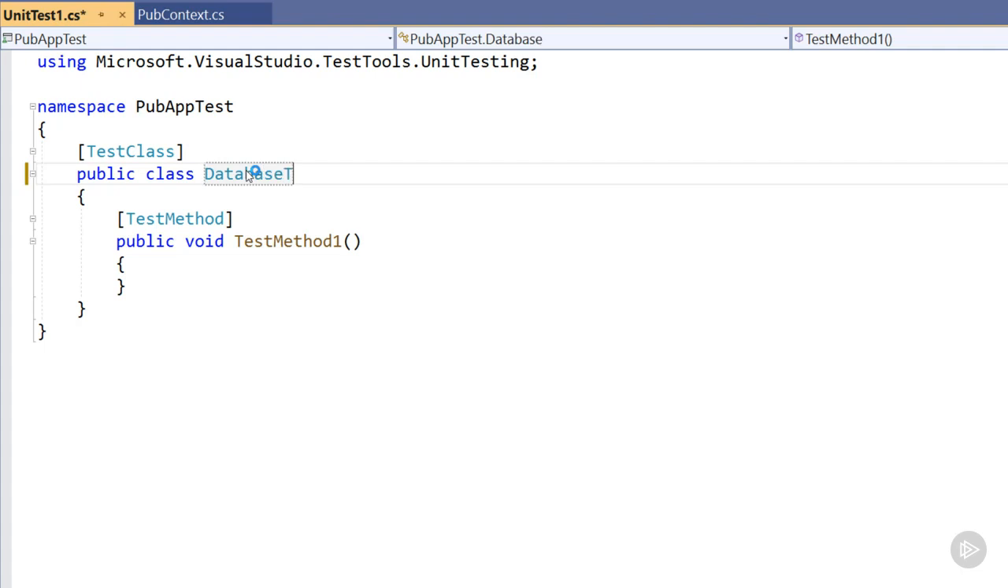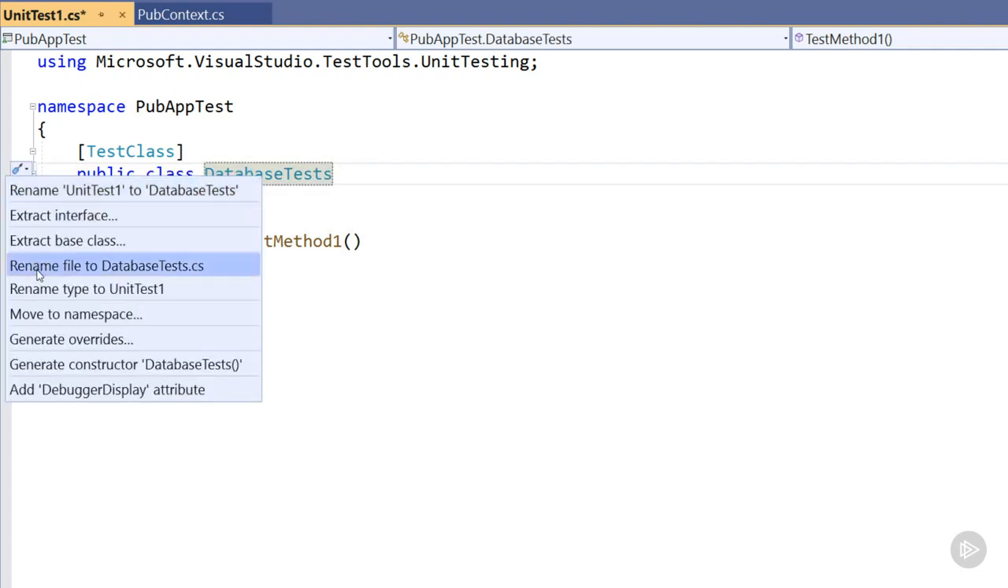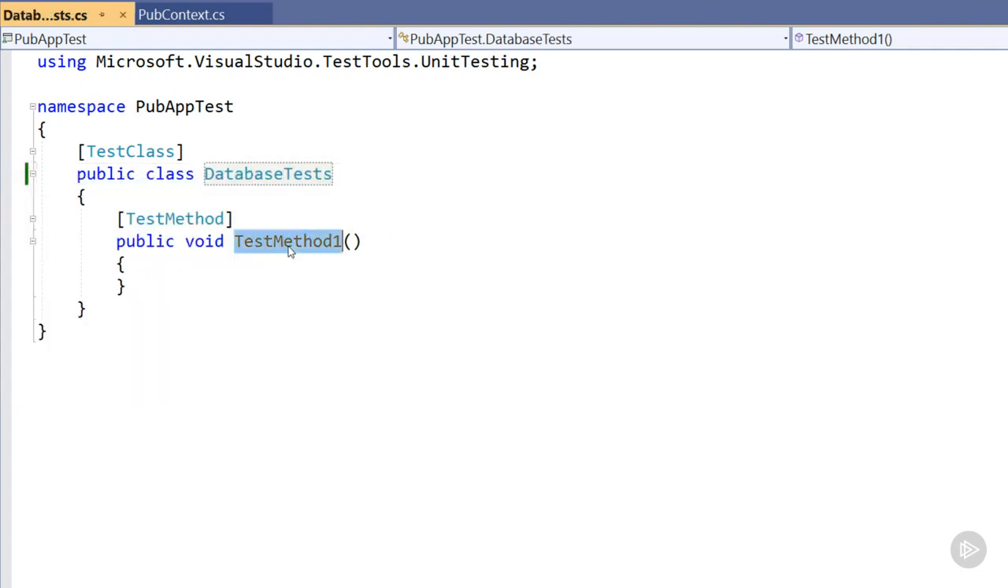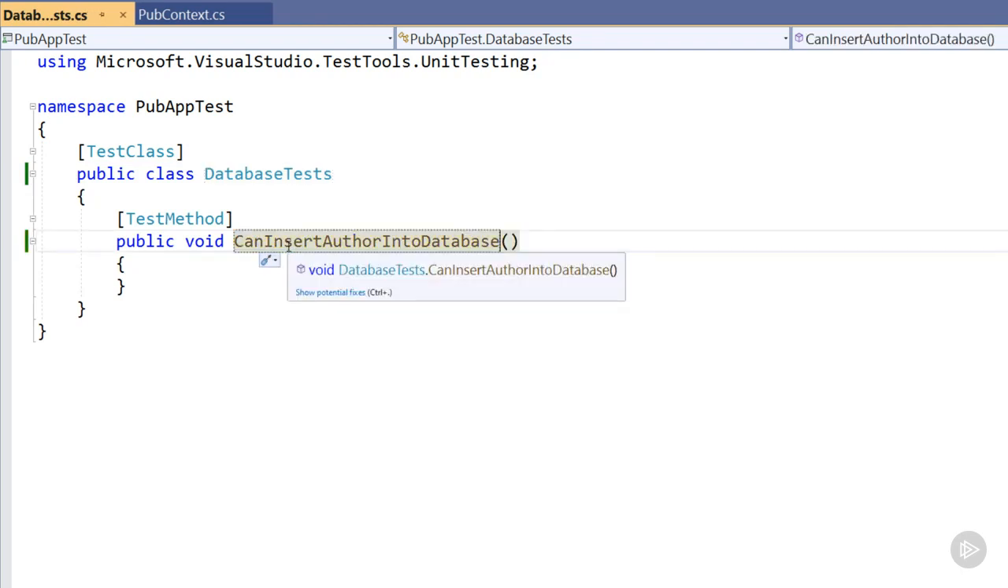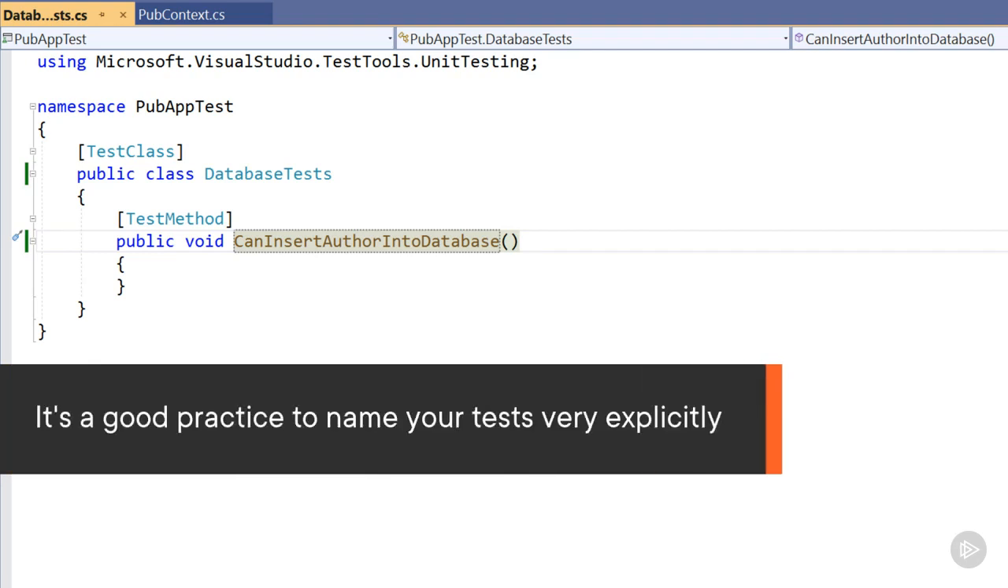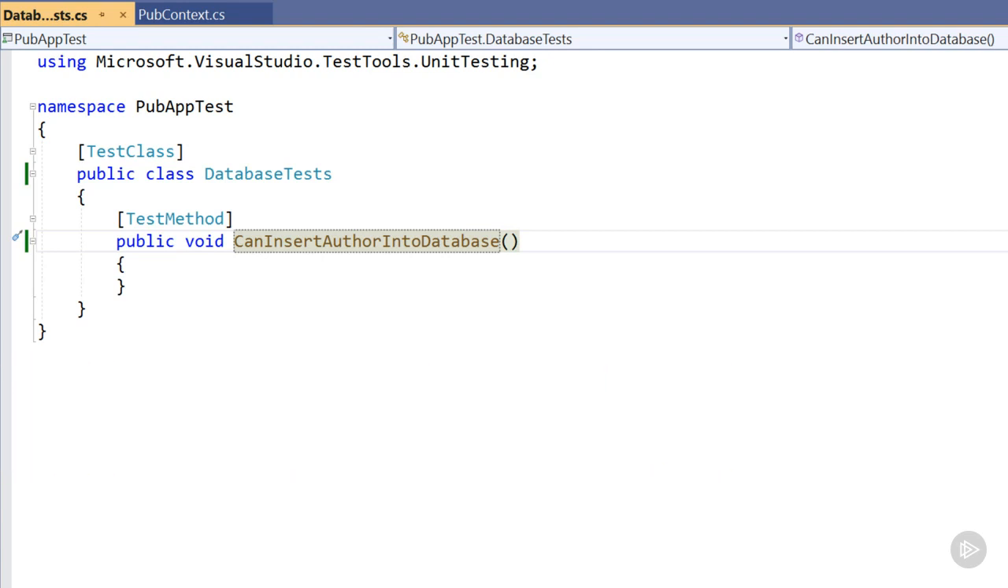Next, I'll rename the new test class to Database Tests. And this method, which is a test, I'll rename according to what it is that I want to test out, which is ensuring that when I ask Entity Framework to insert an author into the database, that it truly performs that action. So I've named the method CanInsertAuthorIntoDatabase.